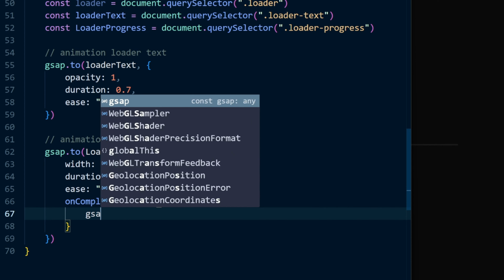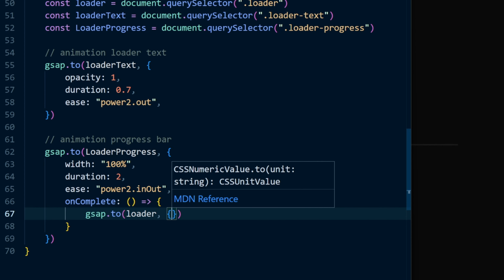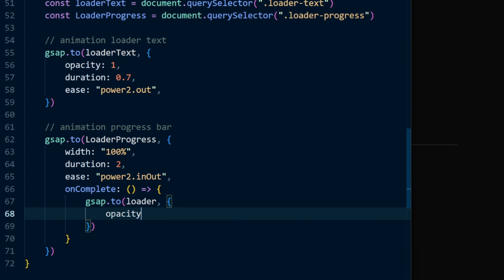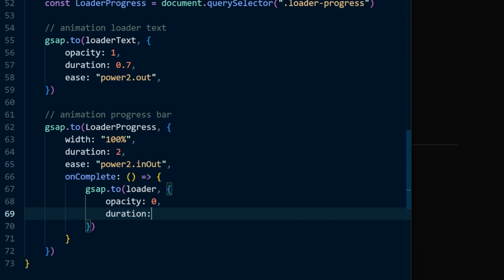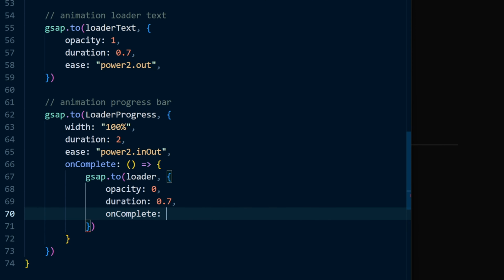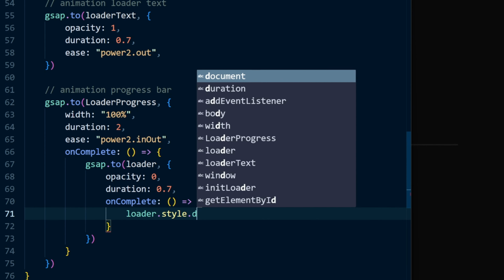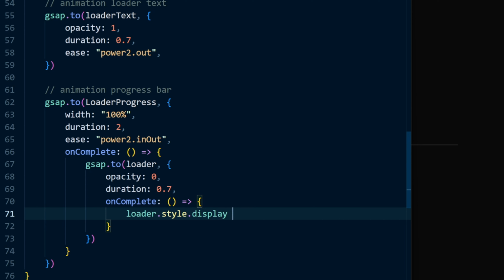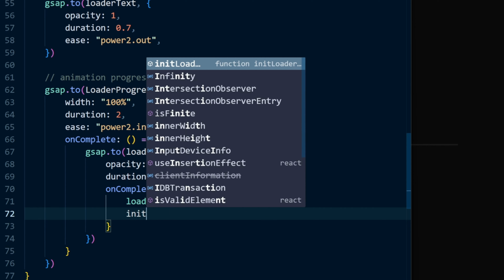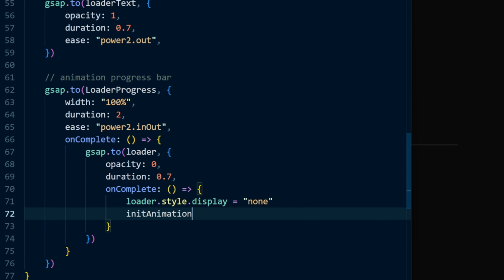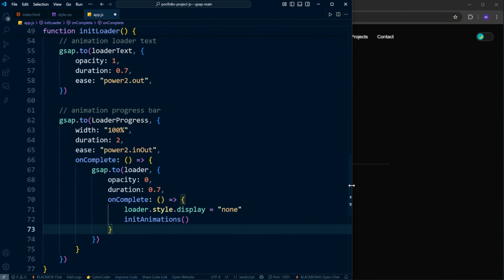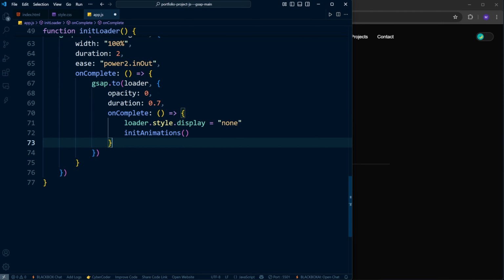Inside that callback, we animate the whole loader overlay. We reduce its opacity to 0 over 0.7 seconds, so it fades out. And then, once it's invisible, we completely hide it by setting its display to none. This removes it from the page layout, freeing up the space for our actual website content to appear. And lastly, we call another function named initAnimations. This will trigger any animations we want to start once the site is ready, like hero text sliding in, images fading up, or whatever we've planned for the intro sequence.